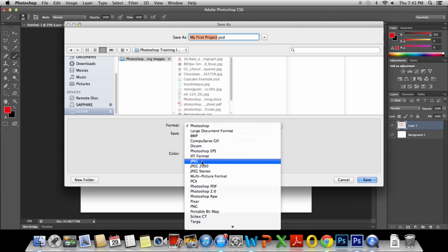JPEG is probably the most common format for pictures. It allows you to save it in a real nice crisp manner. The high count of pixels is really good, and it compresses the picture a lot, and you can send it to people via email or post it online and that kind of thing. So this is probably going to be the most common one you use.